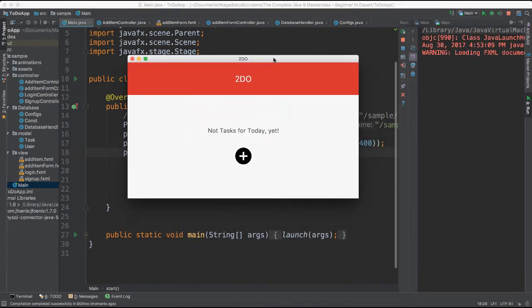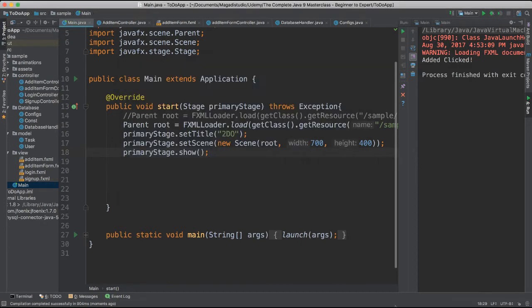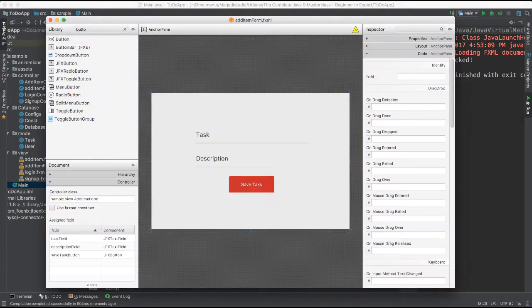So this is a good idea whenever you're building big applications and you want to work on certain windows, certain views. Just change the entry point to that window you want. Okay, so go like this, and there we go. All right, so let's go ahead and work on our add item form, which we had started in the last lecture. So go ahead and open.